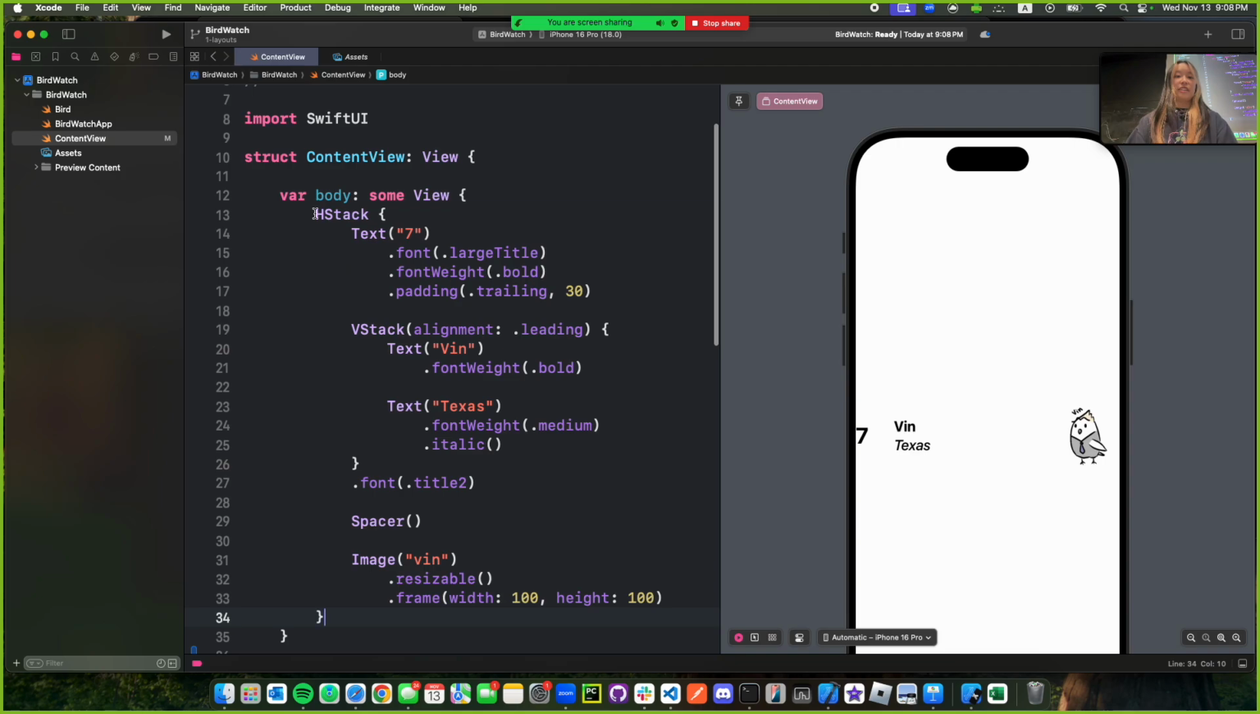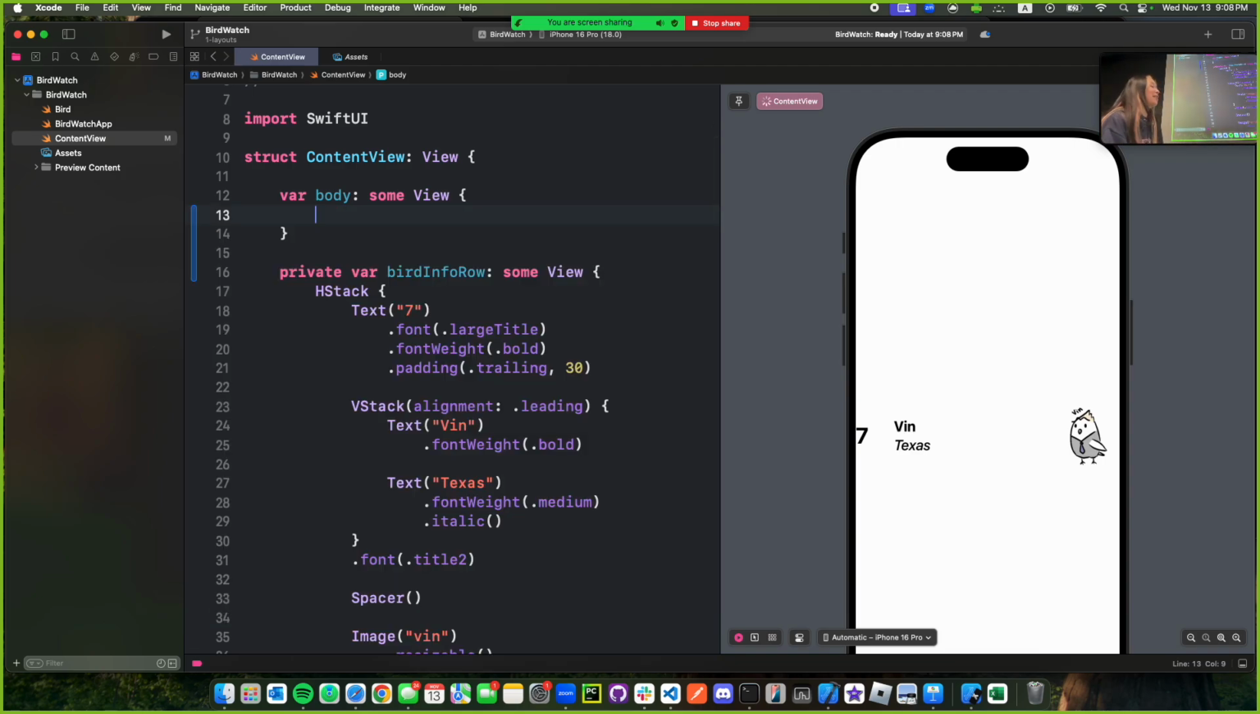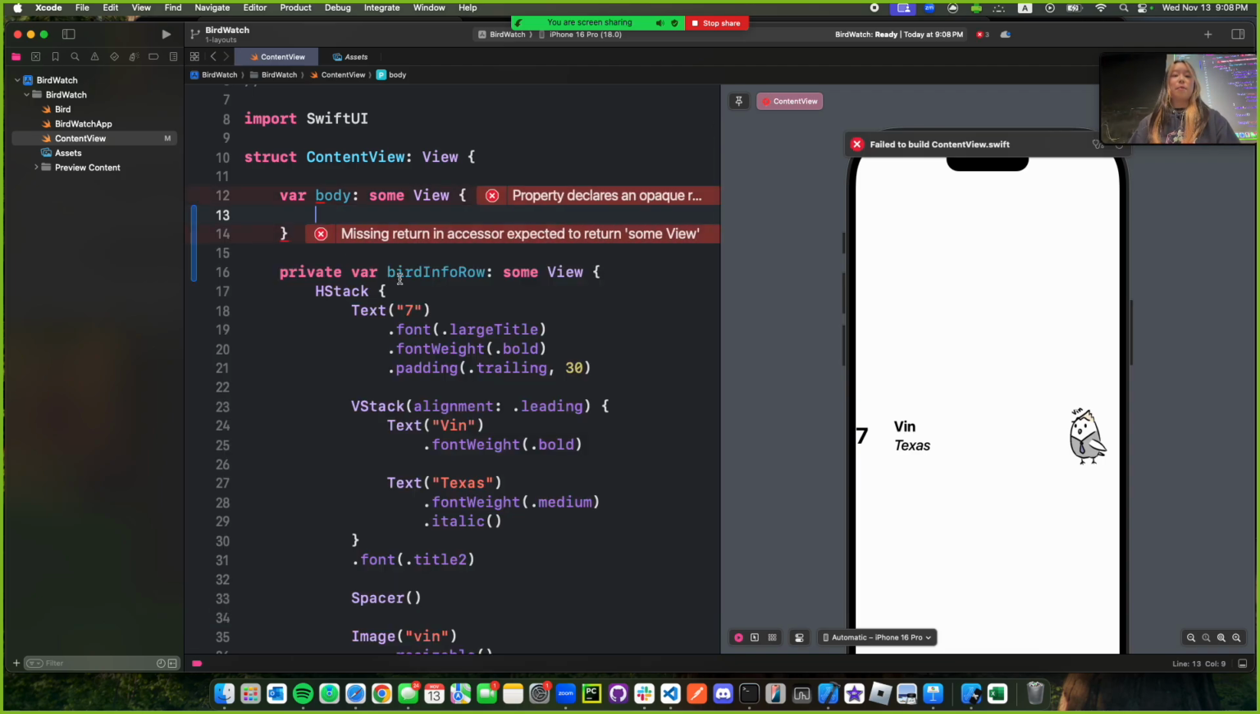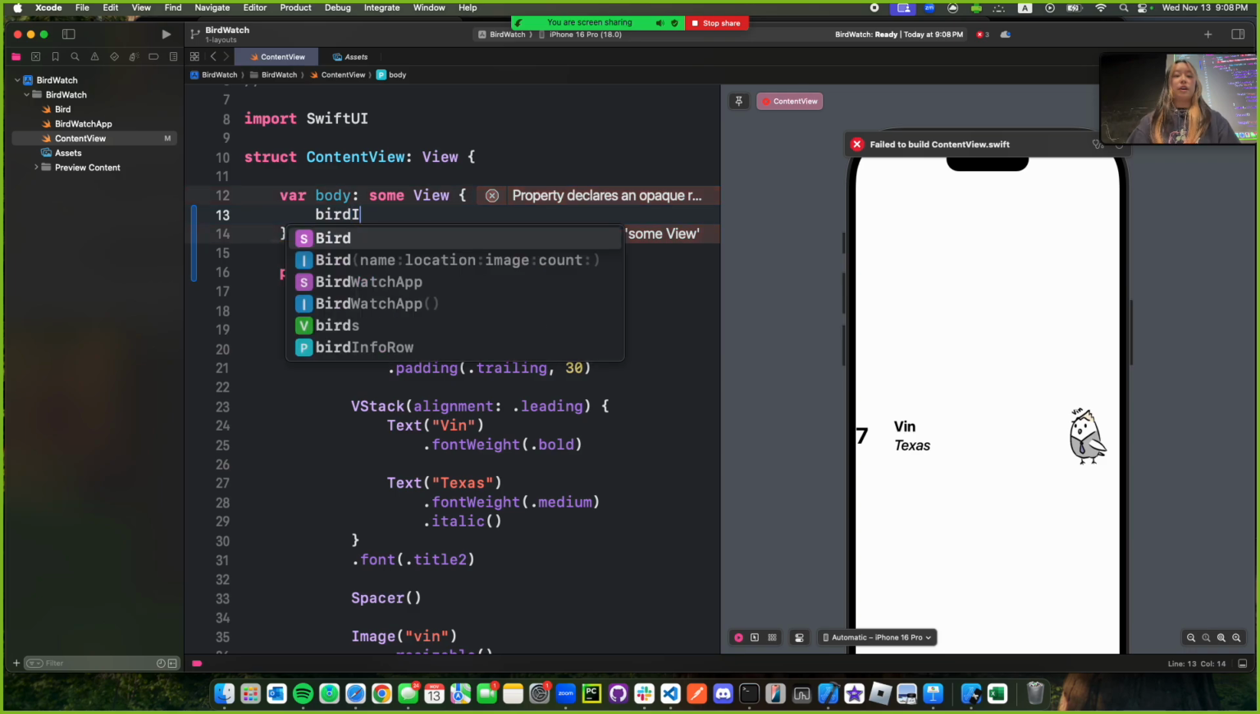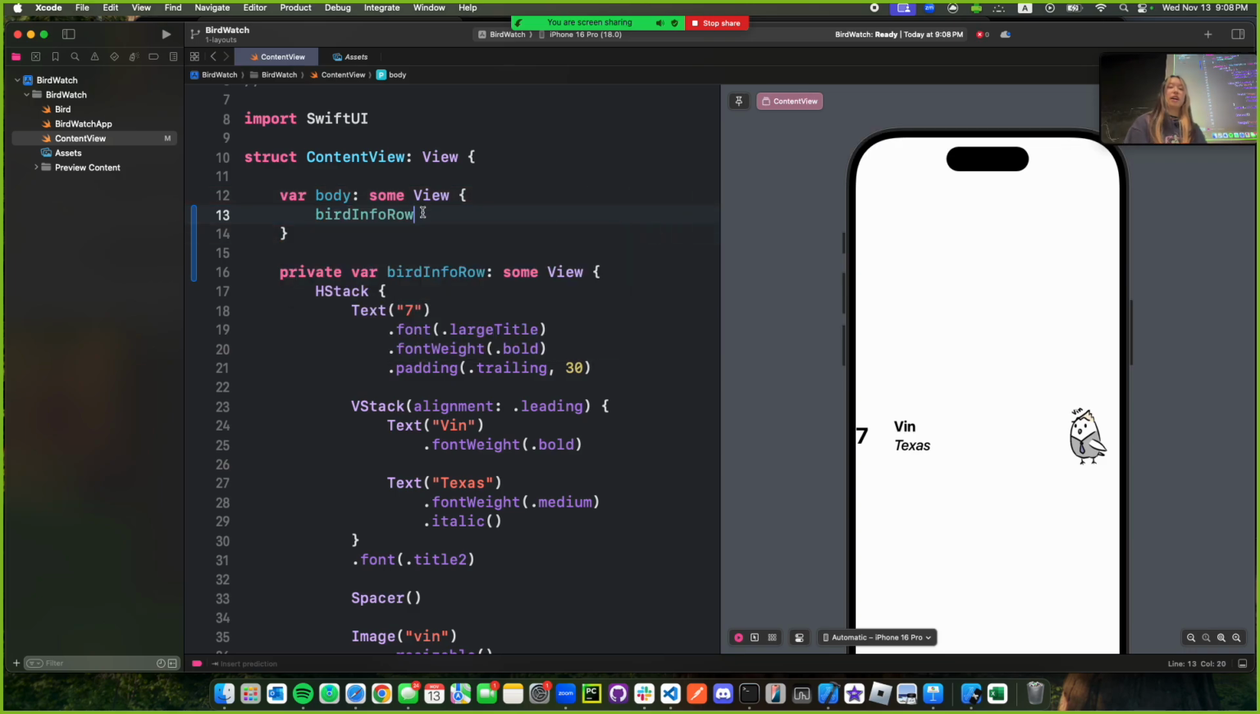And then we can actually just delete all this. We don't need this anymore. And we can call it by writing bird info row right here. So this will actually put that view inside of body. And it's just a lot easier to understand if we just have that up there.